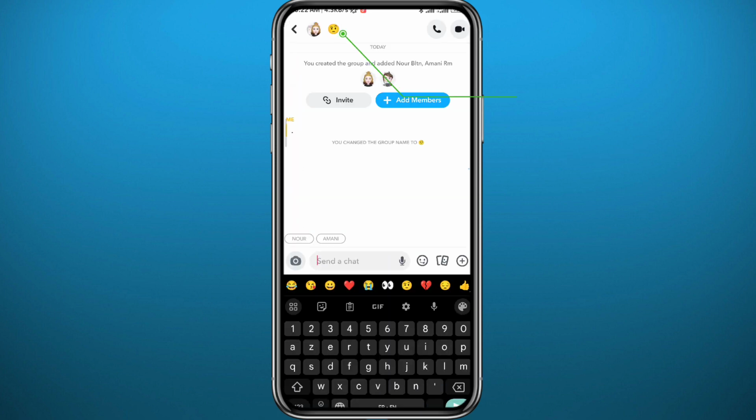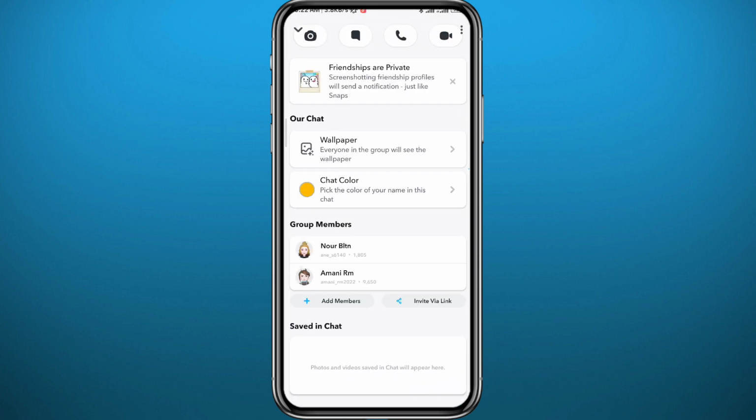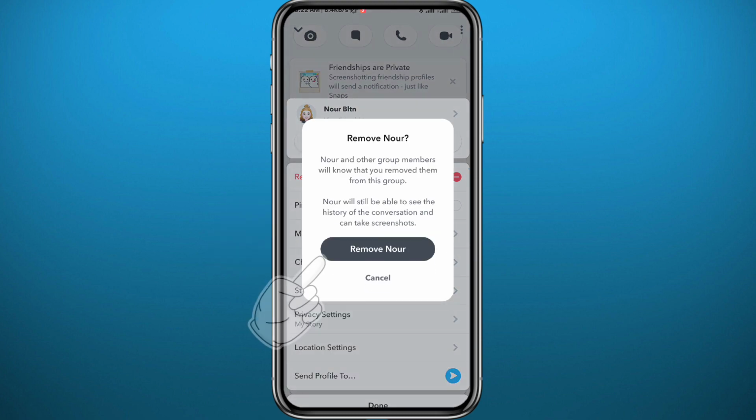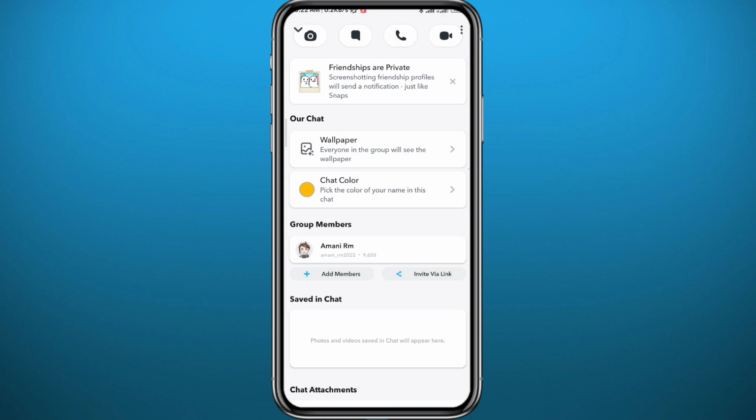Now once you open the group, tap on the group name at the top of the screen. From here you find all the group members. To delete any, just long tap on the one that you want to remove and then tap on remove from group right here. You'll get this confirmation window. Tap on remove with the name right there, and just like that you have removed that user from your group.